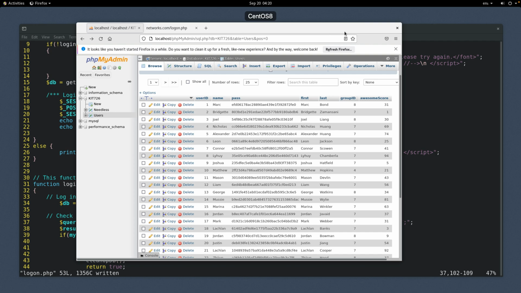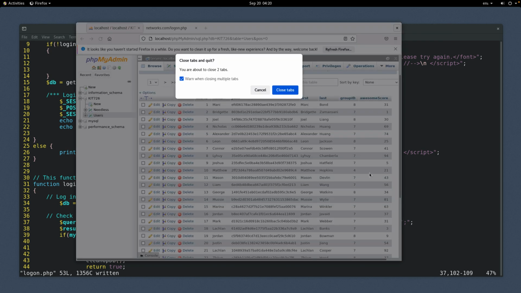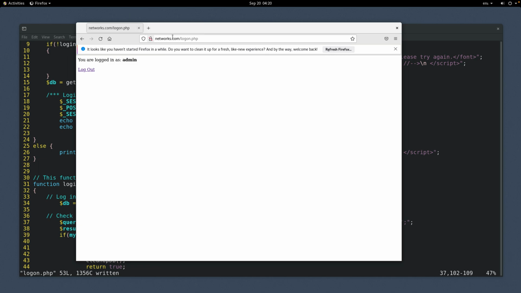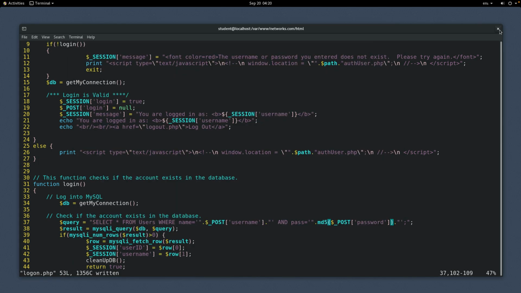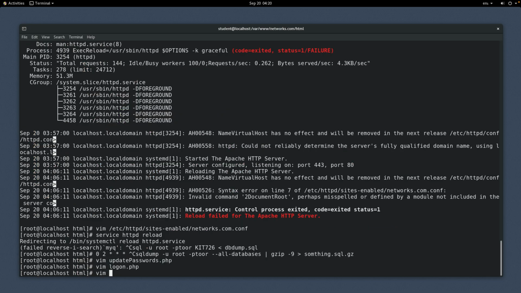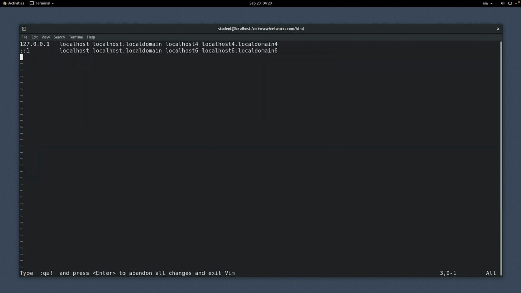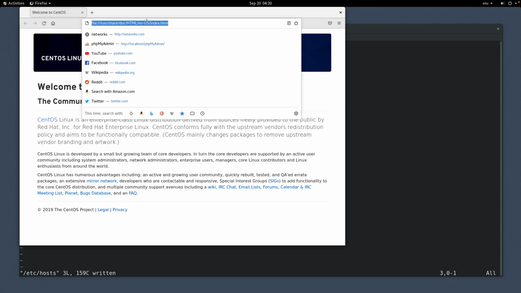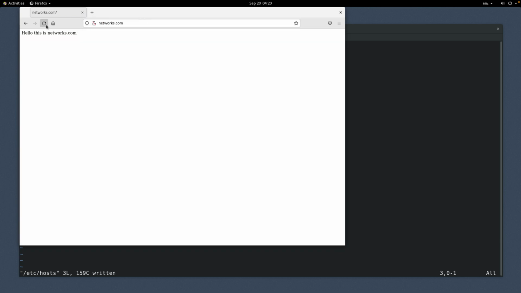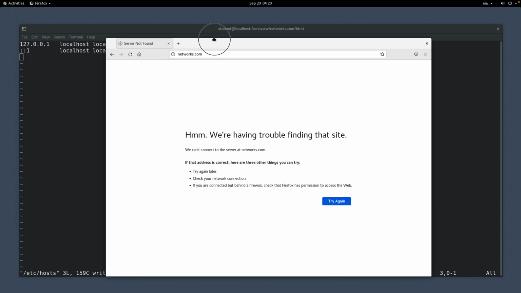And for CentOS, this is tutorial 11, sorry about the mess, but networks.com did work. It will give you "hello, this is networks.com". The reason it is working right now is because we have this hosts entry. So vim /etc/hosts, we have this hosts file set up with an entry for it. Now I'm going to get rid of it. If we still have Firefox around, this won't work anymore, and this is just cached.